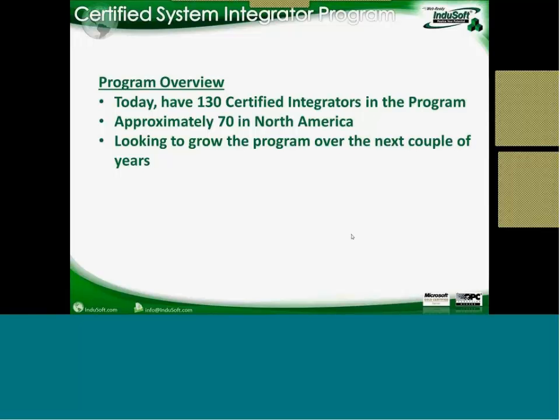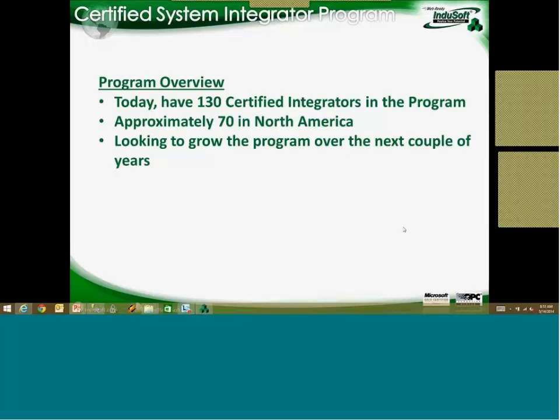Today we have in our Certified Integrator program approximately 130 integrators, and 70 of those are located in North America. The rest obviously scattered throughout the world. And we're looking to grow that pretty substantially over here in the next couple years. So we're looking to at least double, if not triple that here in the next couple years.